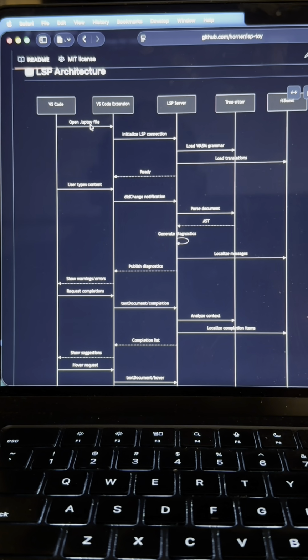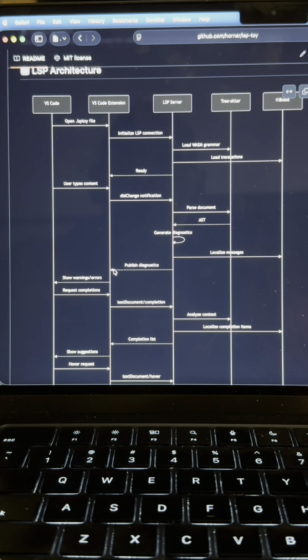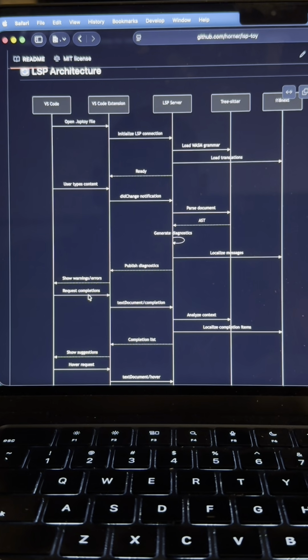So there's an LS toy extension that's registered automatically, and when VS Code runs the extension, it initializes the LSP server, which then creates a tree sitter for the document, and then also loads the translations, and then tells the extension that it's ready, and the types automatically notify the tree sitter of document changes. Every keystroke is sent. The LSP then pushes to the extension diagnostic information, warnings, errors.